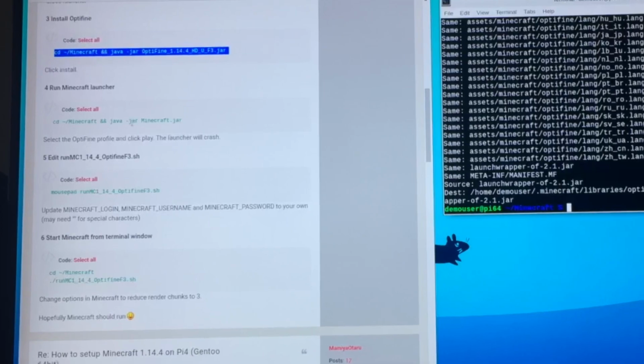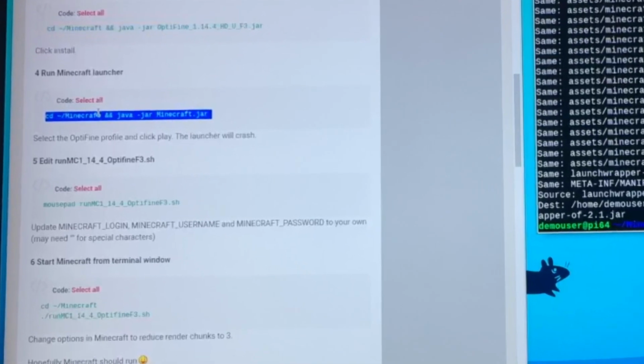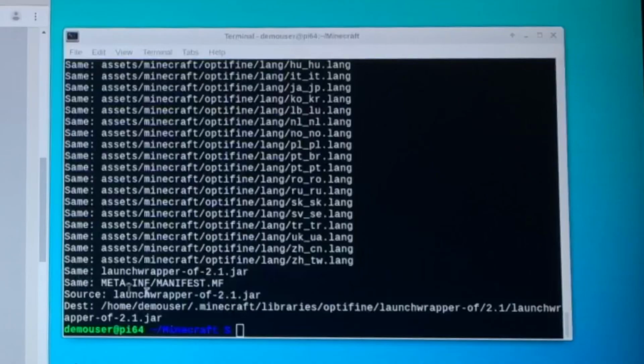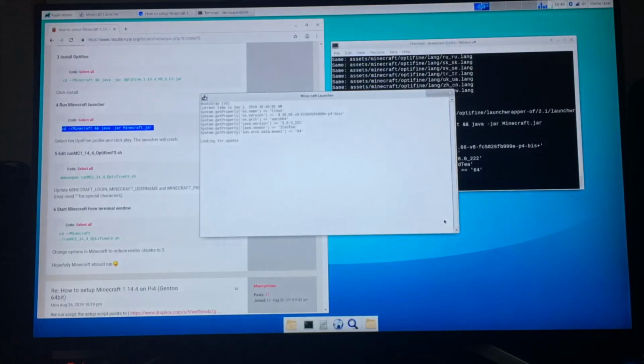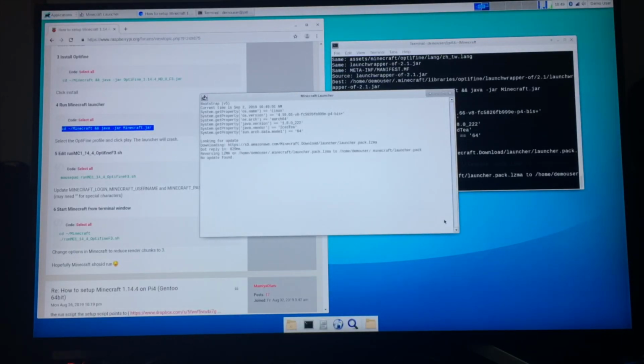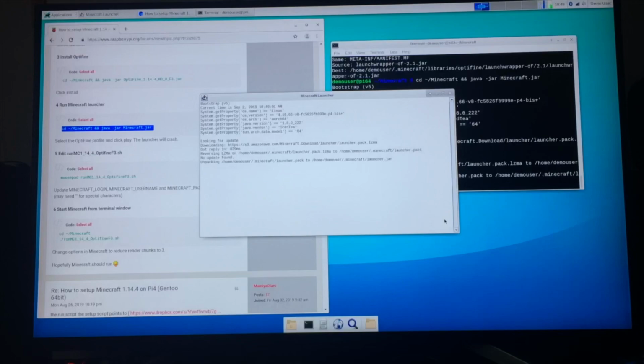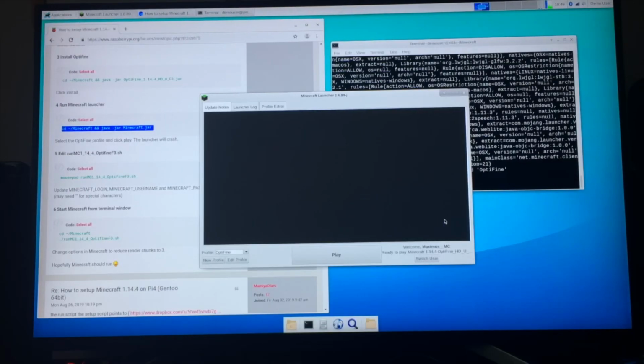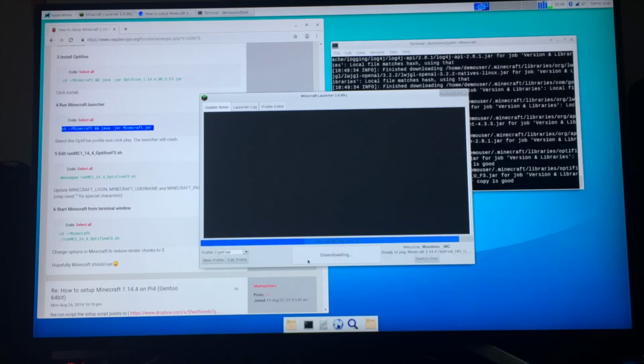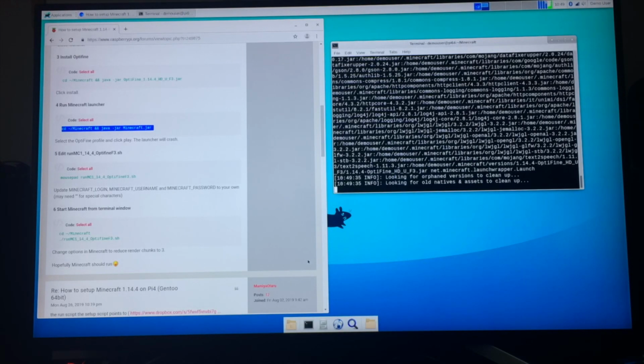Okay, so now number four, it's run Minecraft launcher. So select optifine, which is already on, and hit play. Okay, that's crashed. I didn't wait for this in previous attempts, so I've not waited for this, and it obviously is still doing something.